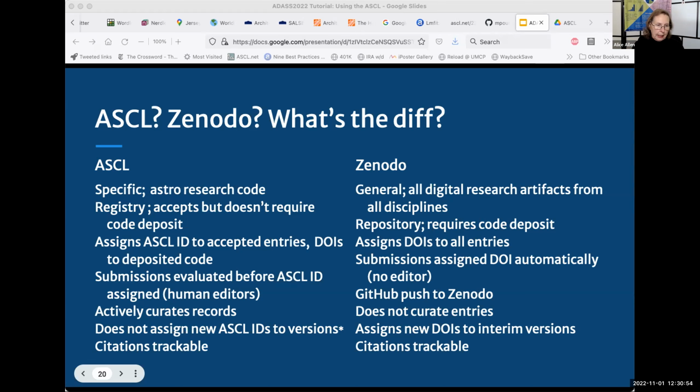Citations to ASCL entries are trackable, and citations to Zenodo are also trackable in ADS. And that's all the time we have. I will answer questions, though. I'm happy to hang out if that's okay.